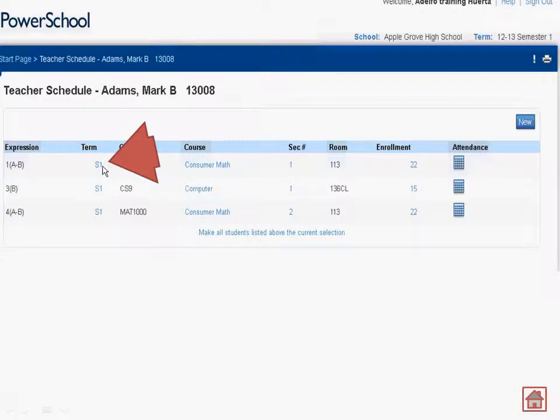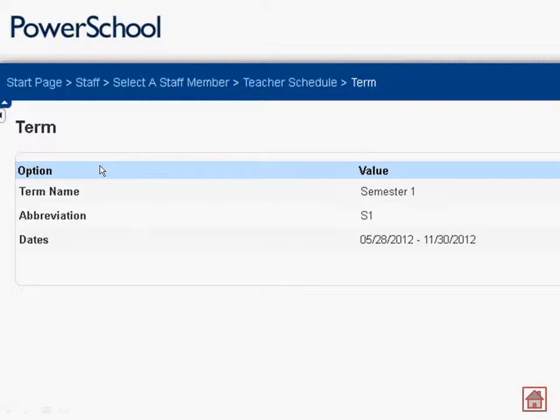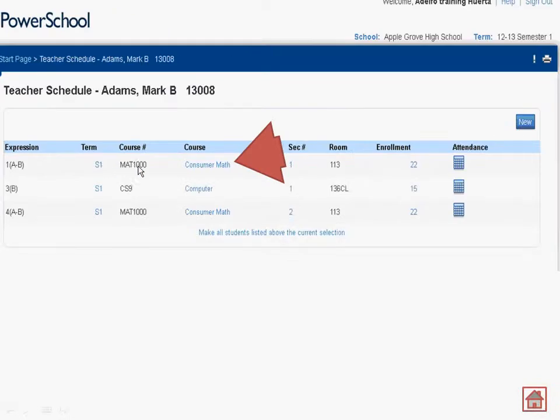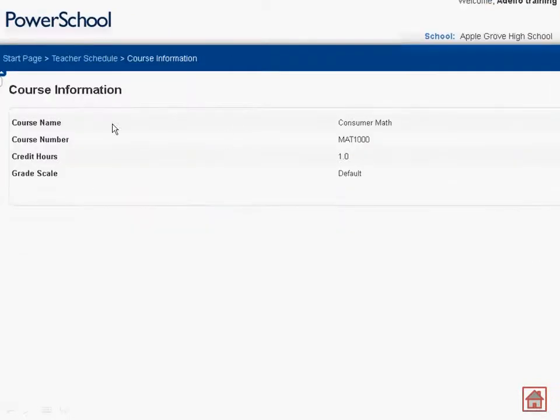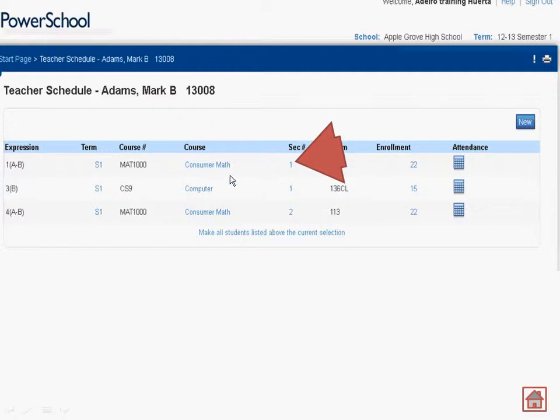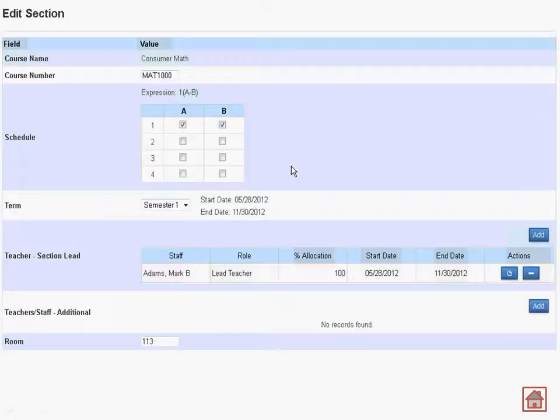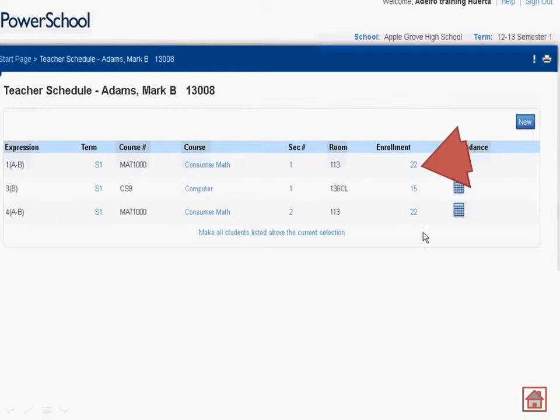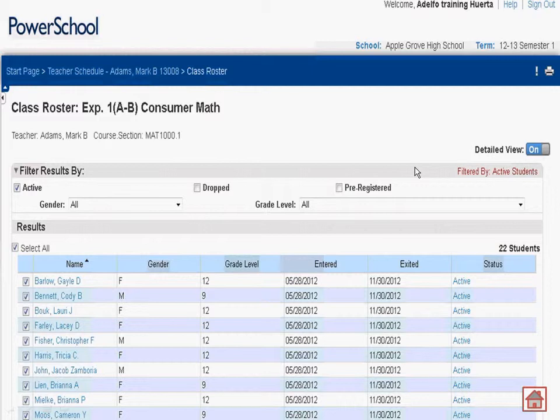And it's going to give you information about the term. It could give you information, if you clicked on the course, about the course. It could give you information if you click on the section number, about the section number, when they meet, those kinds of things, that information. If you click on enrollment, the 22, it's going to show you the kids that are enrolled, right?